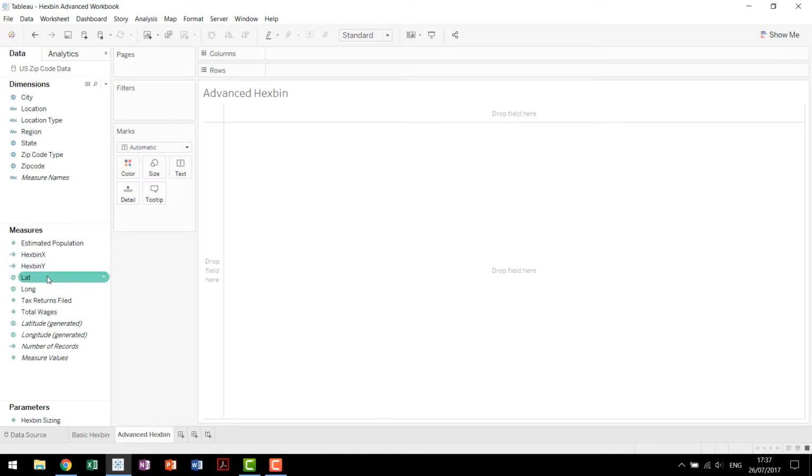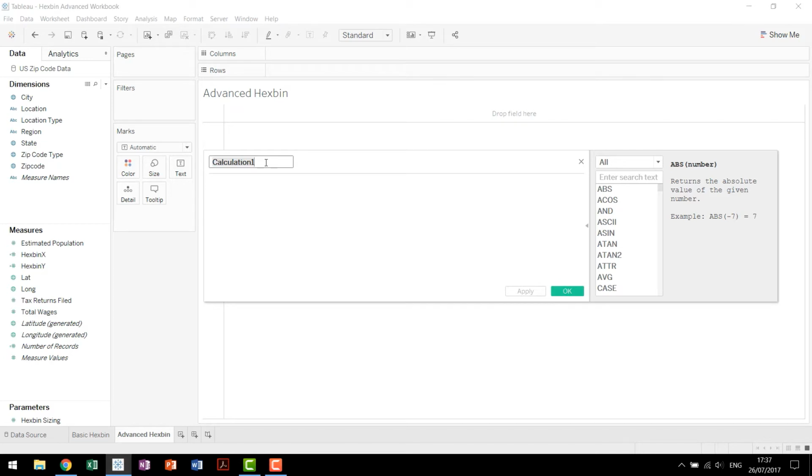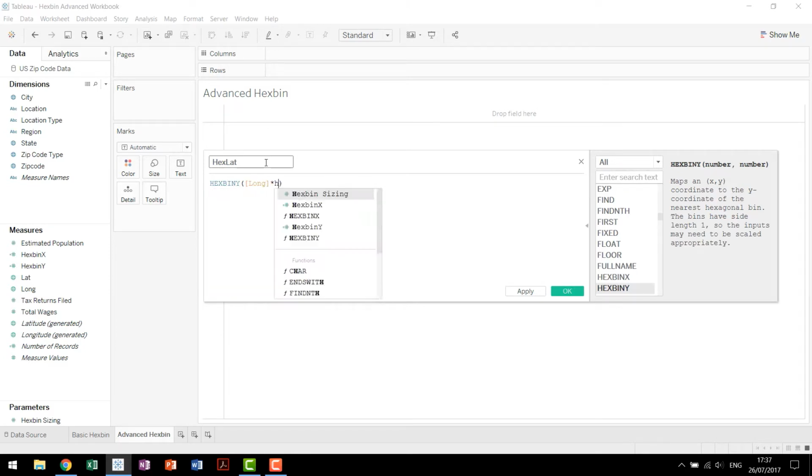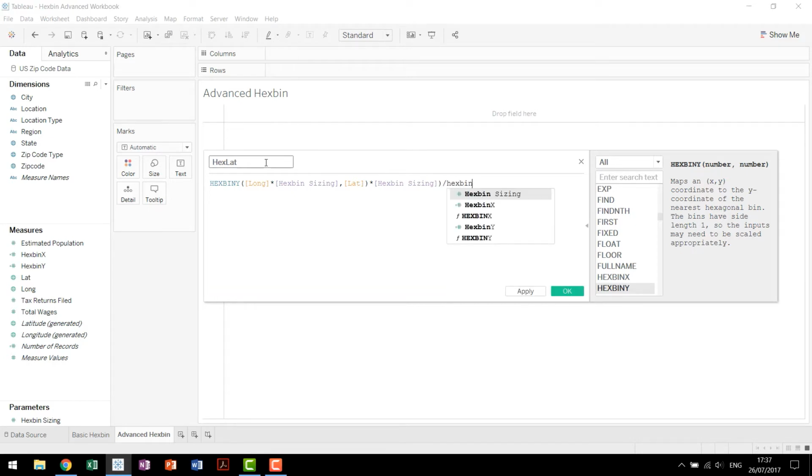Now we're going to create a new version of our hexbin X and hexbin Y. Create a new calculated field. We'll start off first and call this hex lat, so it's going to be our latitude that we're working with. This is going to be HEXBINY, not the field, the function. We want our longitude multiplied by our new parameter, hexbin sizing, and then our latitude field multiplied by our parameter, and then we're going to divide it by our parameter. It's throwing an error here because that closed it off. So right here, again, longitude times the sizing, latitude times the sizing, divided by the sizing.